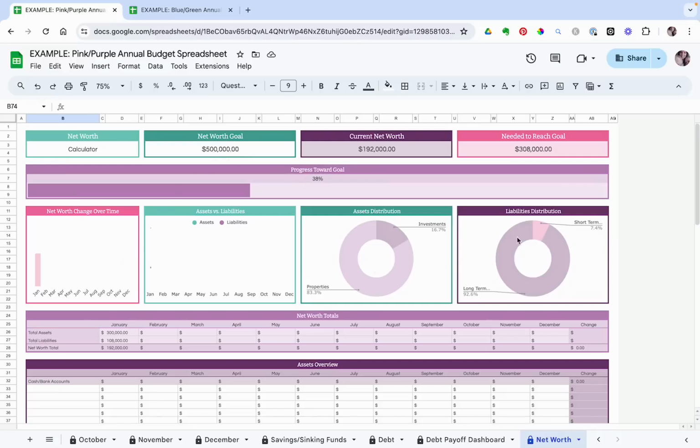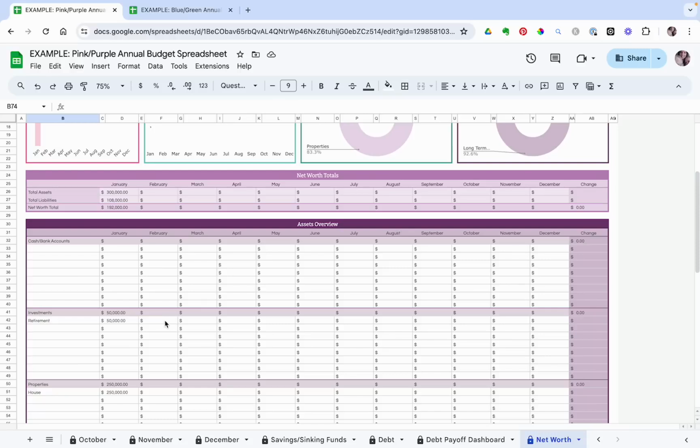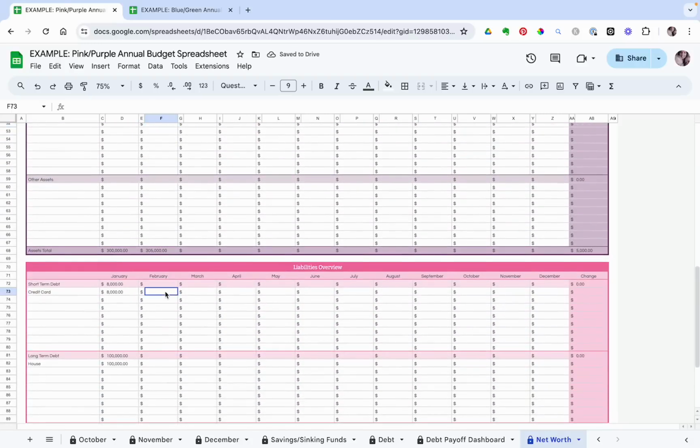And you can see it has started to fill in this distribution of our assets and the distribution of our liabilities. And let's say I'm going to put in another month. Let's say we grew our retirement account to $55,000. And our house is still worth $250,000. And let's see, we paid down $1,000 on our credit card, so now we only owe $7,000. And we paid a little bit on our house, so now we only owe $98,000.